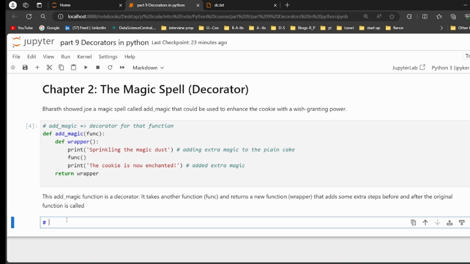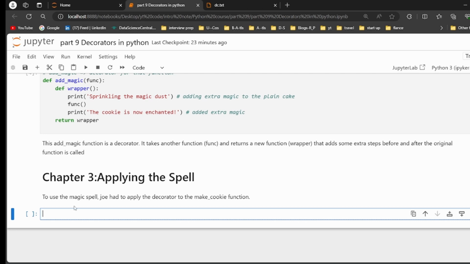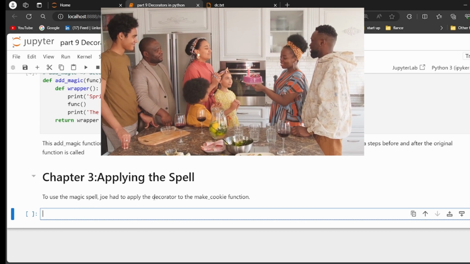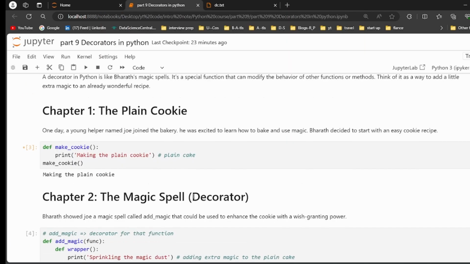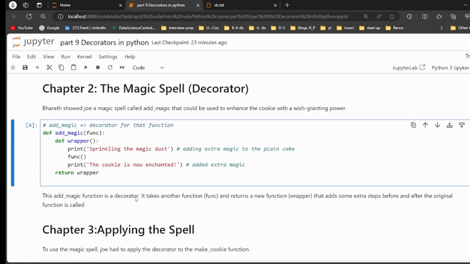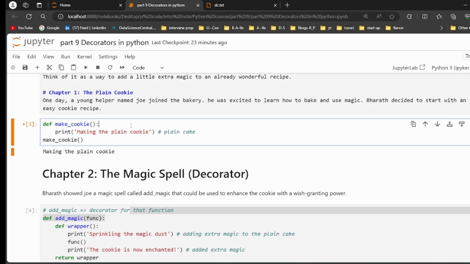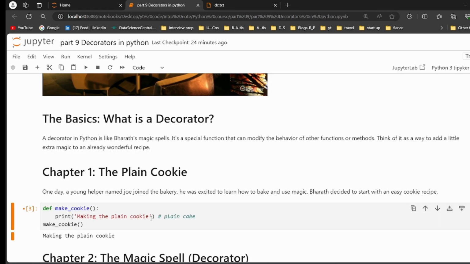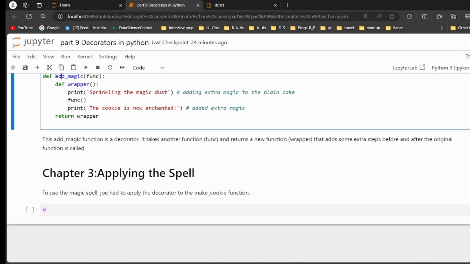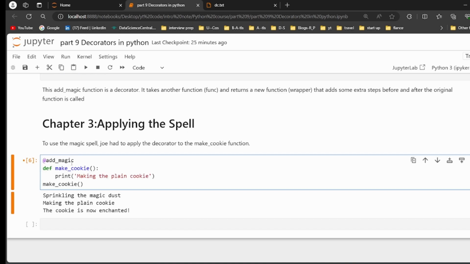In the chapter number 3, we are just implementing the concept of decorators. Chapter number 3 is known as applying the spell. See here, to use the magic spell, Joe had to apply the decorator to the make function to make cookie, because it is a normal function. So we need to apply decorator, right? So we are going to apply this decorator to this function in this chapter number 3. Let me copy this function. So before that, I need to make this function here, add magic. Then it is happening. See guys, here I added one magic to this function.